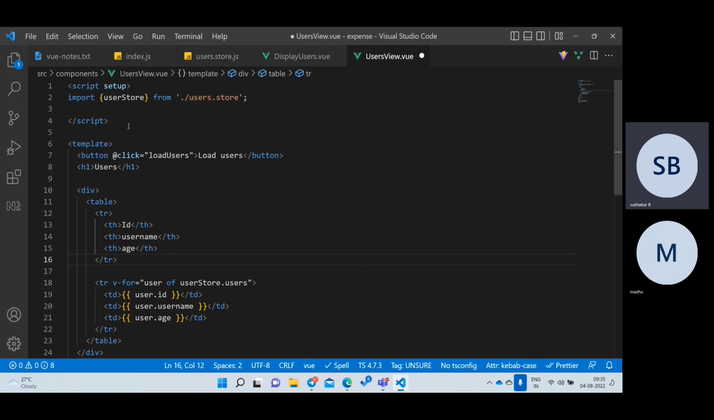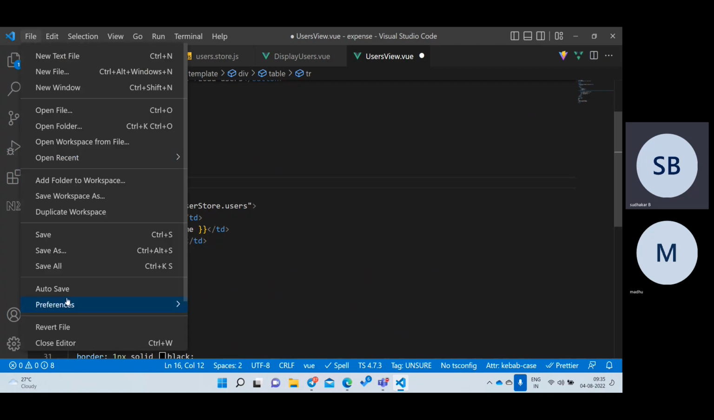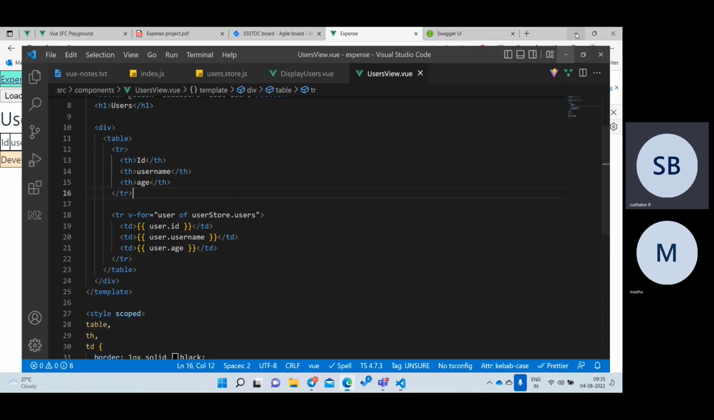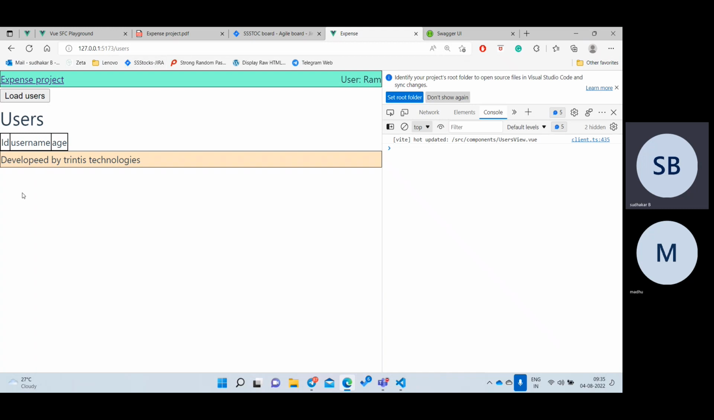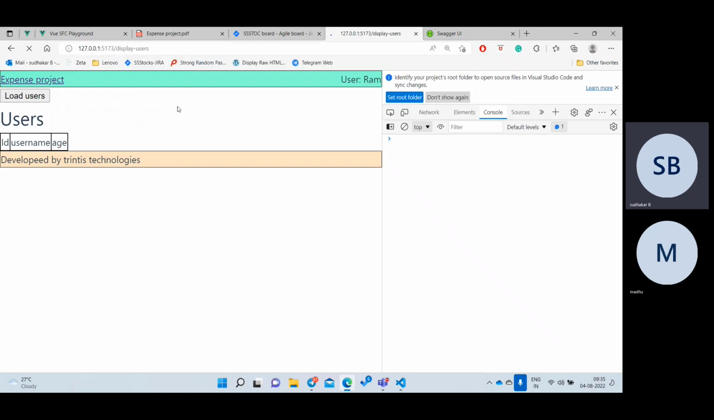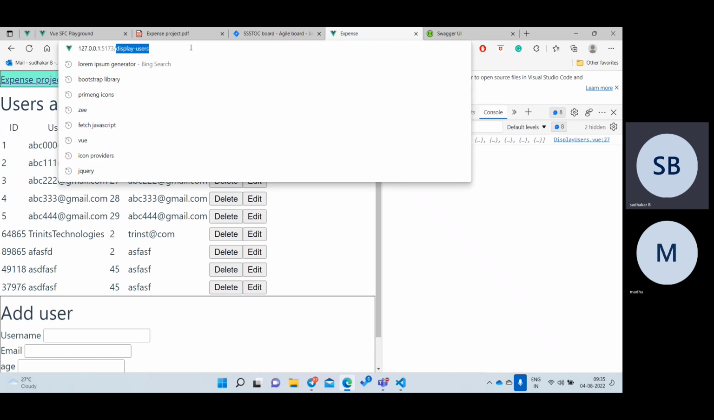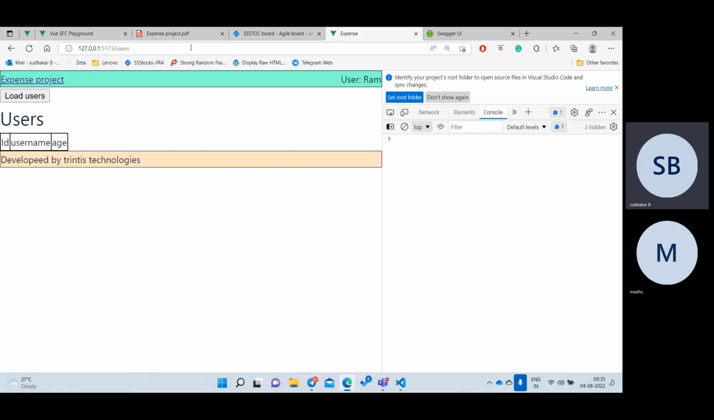Now tell me, are we writing any code here to load the data? No. In which page am I loading the data? In another page, correct, right? How many times am I loading? Only once. Okay, file save all. So here by default no data is coming. Who will load the data? Display users, right? I will say display-users. Okay, so I got the data, right? Once I got the data, I will go here and I will say users.